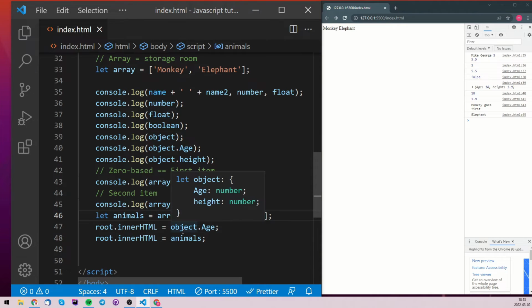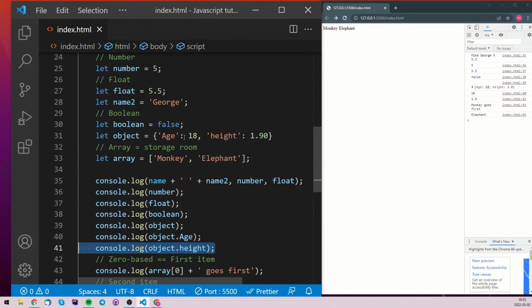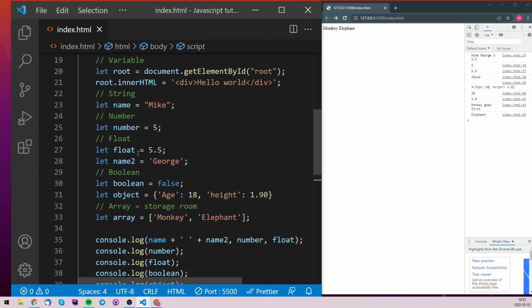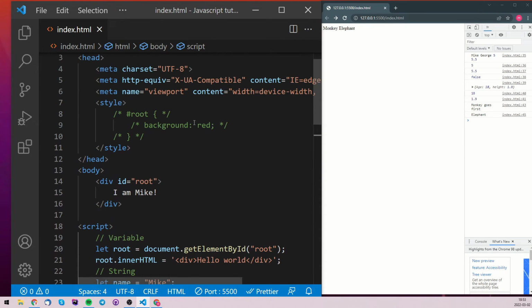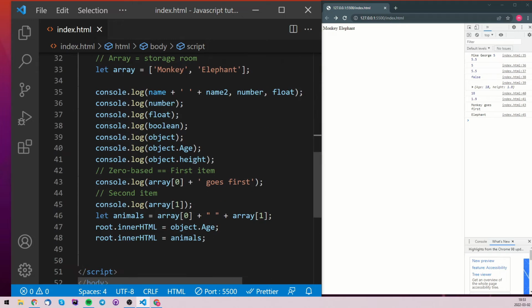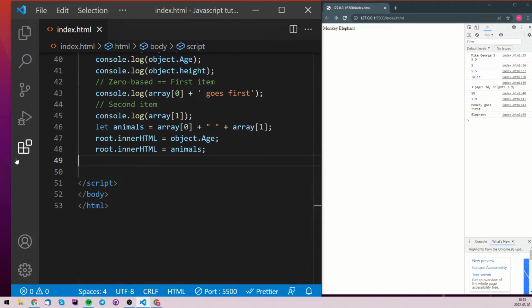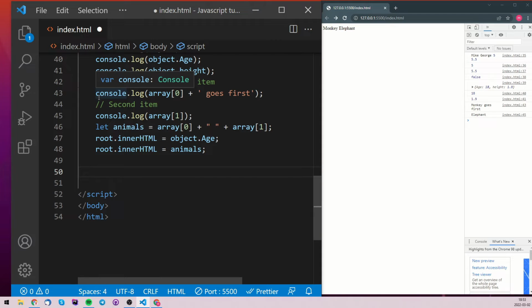So that's how I output stuff. We spoke about the arrays, the objects, how to access them. We spoke about numbers, floats, strings, variables. These are very important. Now let's do something else, which is fun. We can also do CSS.